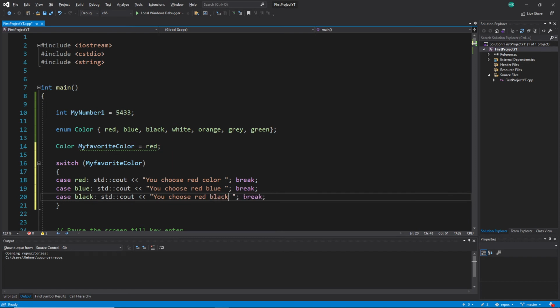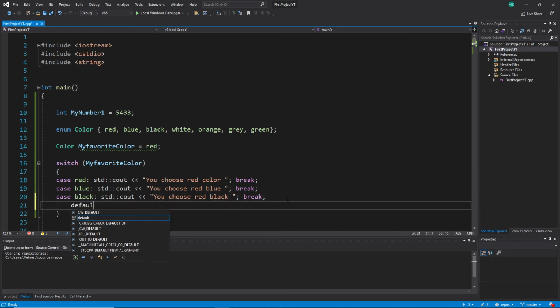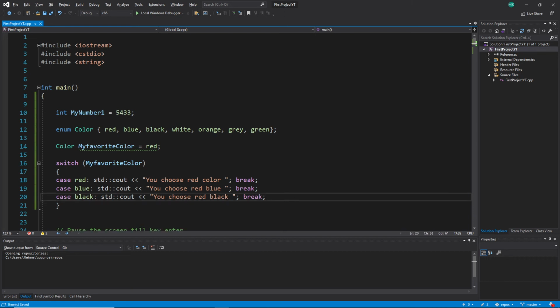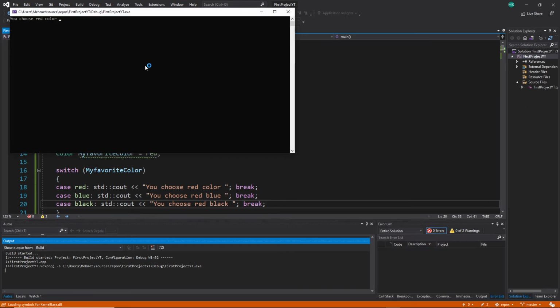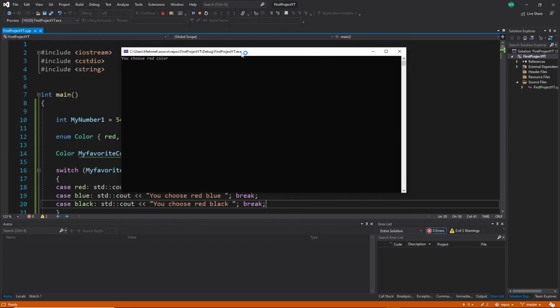So with that said, there is also a default, but this default you do not have to set. Don't forget this one. This default case you don't have to set, which means I can just keep this because I don't use a default. But yeah, let's continue and test this code, what happens here. So you'll see what we created is: you choose red color. Okay, it is working.